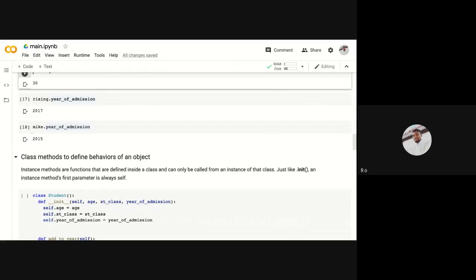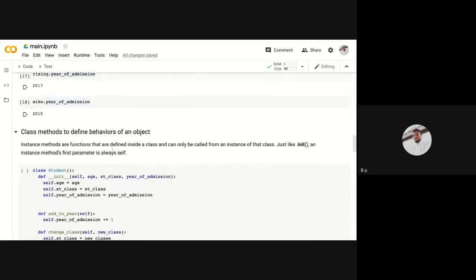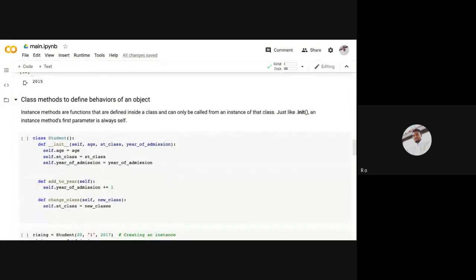Okay, so attributes are characteristics. They don't perform any function. They just return a description. But your methods define the behavior. So they do something. They perform actions. Okay, so take note of that. So it said instance methods are functions that are defined inside a class and can only be called from an instance of that class, just like the init. Just like the init, instance method first parameter is always self, like I said earlier.